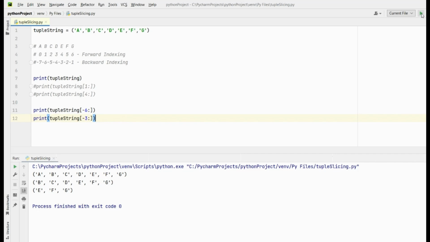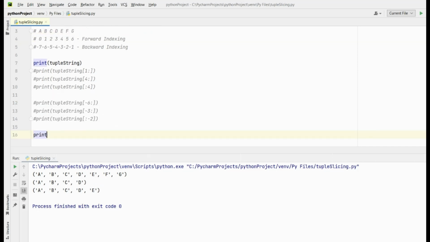When executed, we can see that the fourth print statement started from index -6, which is character B, and printed till the end of the tuple. Fifth print statement started from index -3, which is character E, and printed till the end of the tuple. Next we will add both the start and the end range for the tuple and use forward indexing.